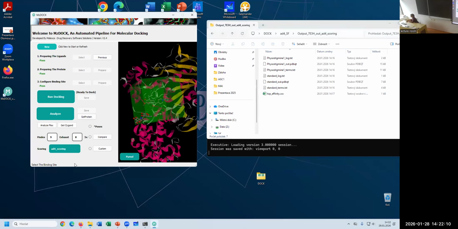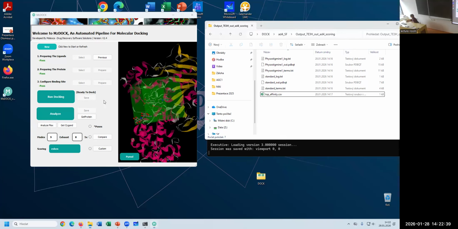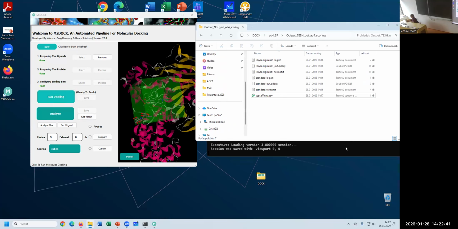Okay, so we can decide to use, with the same modality, another scoring function. I will suggest to use this MINA standard, Vinardo, and maybe we can use the MINA scoring function. I think we still have a bit of time. Yes, run docking.